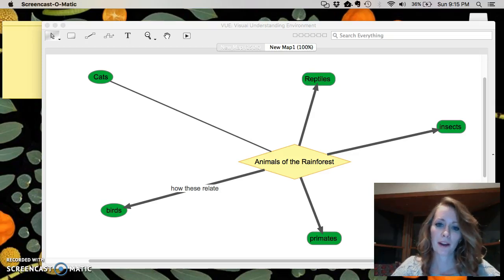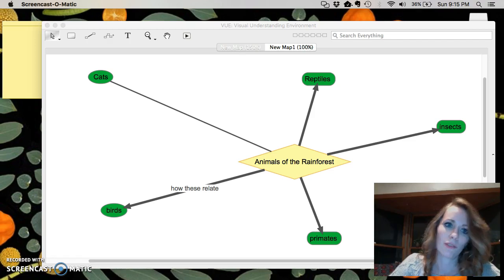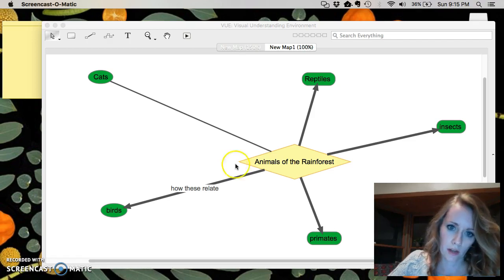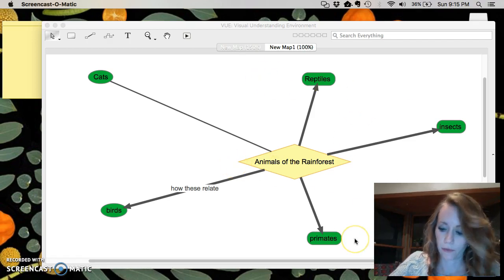Hi there, we're back for part 2 of how to use VUE, which is a concept mapper. If you didn't watch part 1, please go back and do that. This time we're going to cover layout and content. So you can see on the screen is the view that we created in the last video, which is a basic concept map of animals of the rainforest.